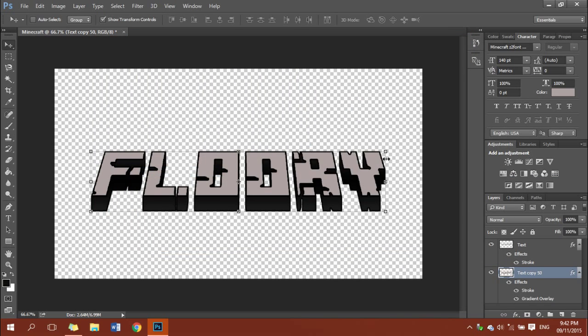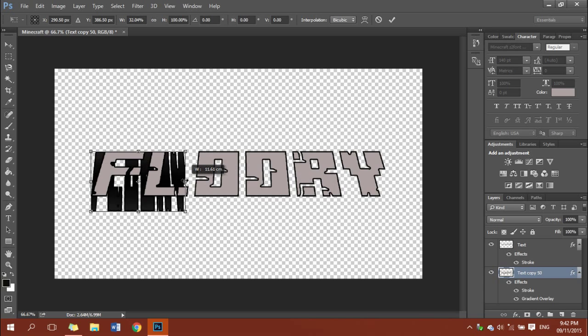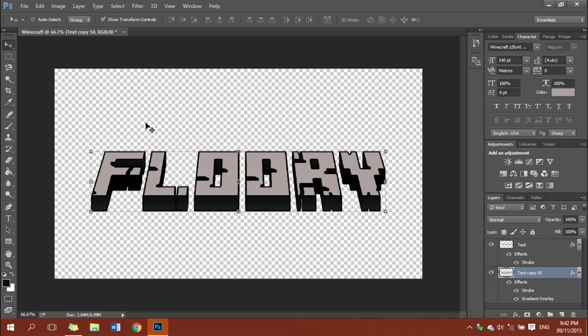And of course, if you want to adjust your font again, Control T. Well, one last thing I forgot to mention, select both these layers and go Control E, and that groups them. So that's all there is to it.